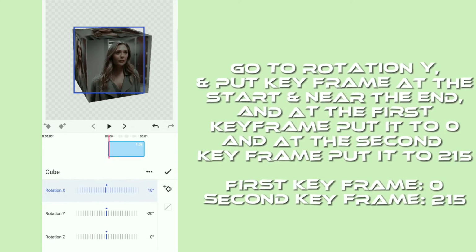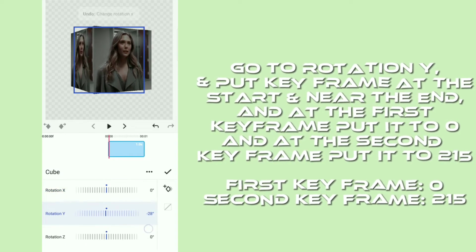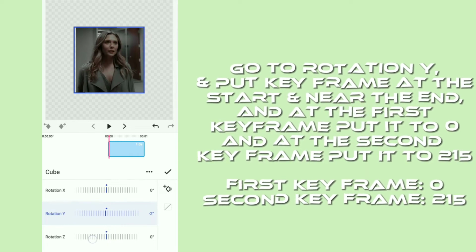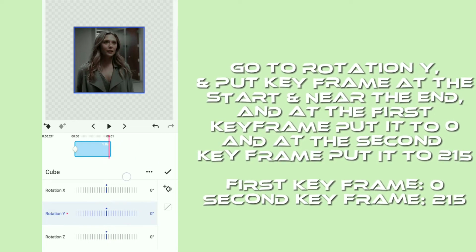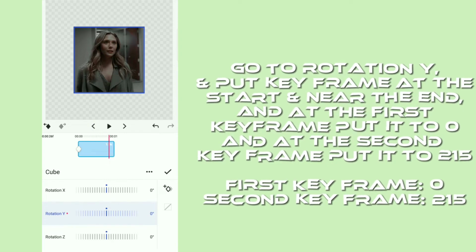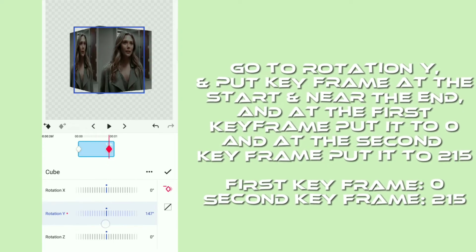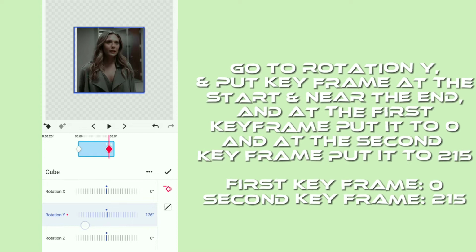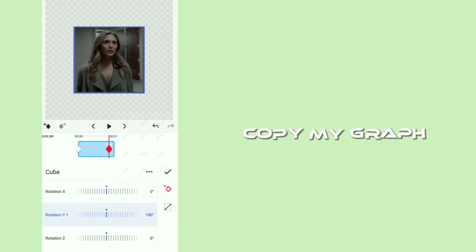Go to rotation Y and put a keyframe at the start and near the end. At the first keyframe put it to 0, and at the second keyframe put it to 215. First keyframe, 0, second keyframe, 215. Copy my graph.